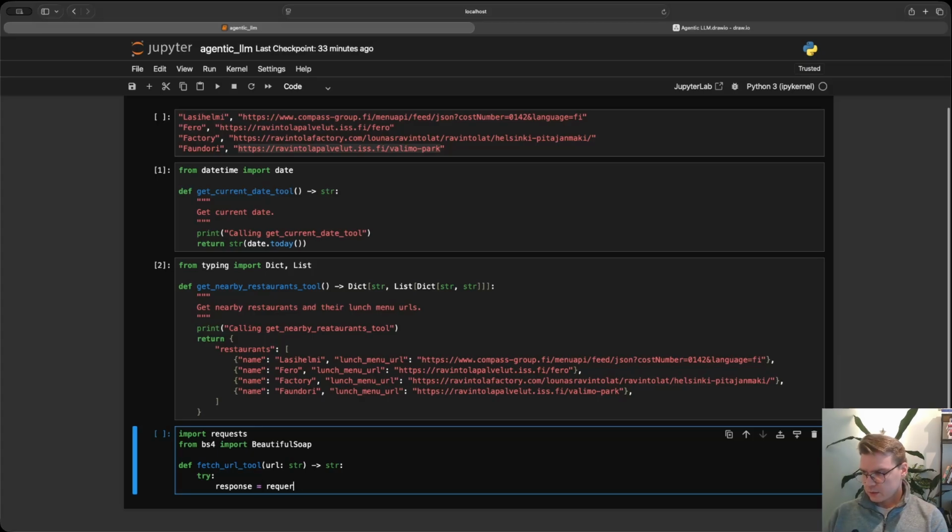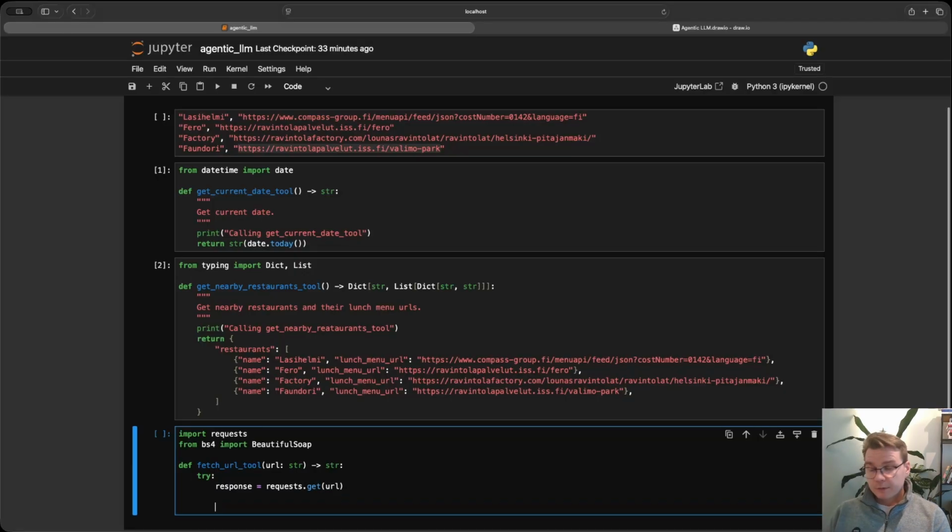So requests.get. We only want to allow GET requests, but of course you can make your own tools to support that use case as well. But in this case we are keeping it very limited. So when we have the response, we want to check whether the response status code is 200.